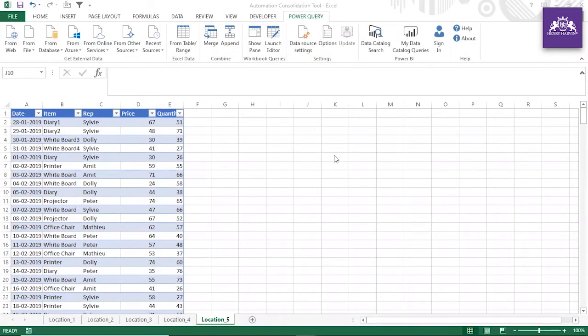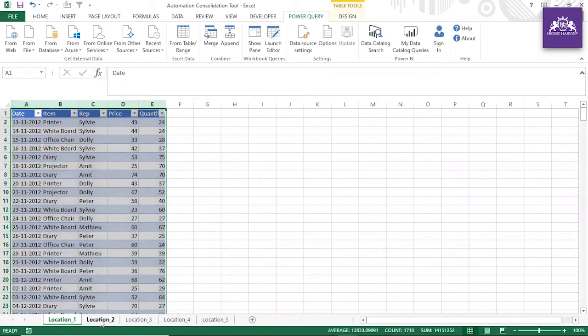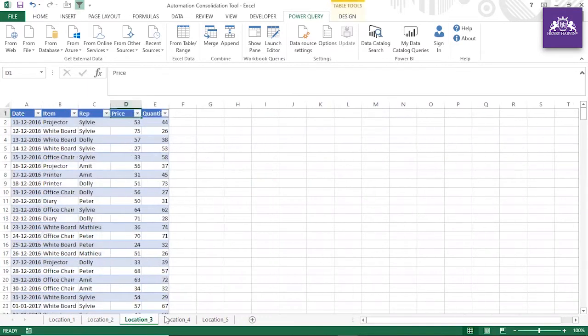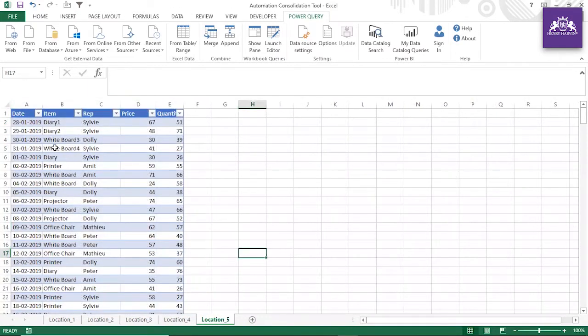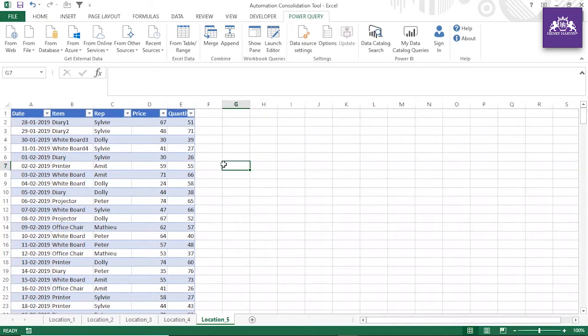I'm your Excel instructor. Today we are going to learn how to consolidate multiple tables into one of the tabs, or maybe in the master sheet. Guys, you can see this is the dummy data which is prepared for you, where we have location 1, location 2, location 3, location 4, location 5. Guys, this is going to be a very fantastic exercise. Please stay connected and look into the code and Power Query which we are writing.